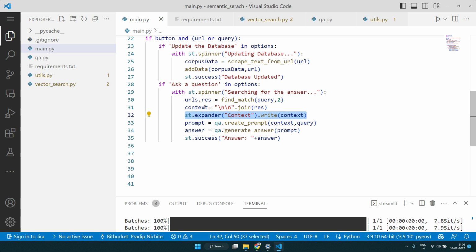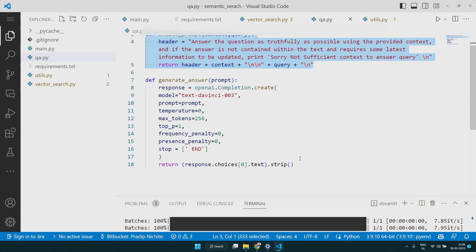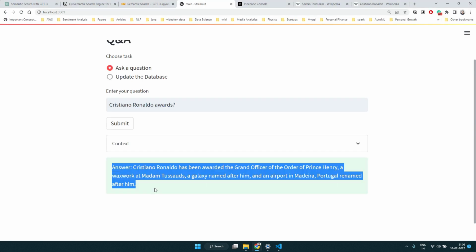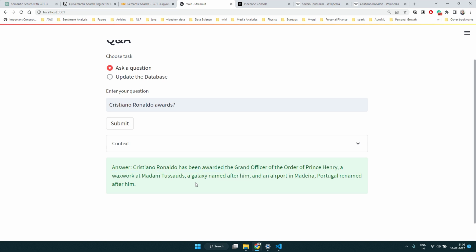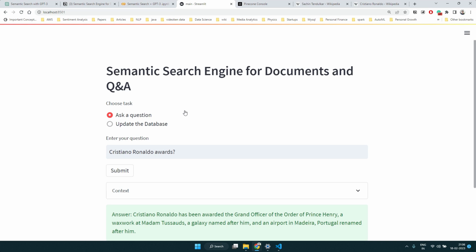And once we got the context from semantic search, we create the prompt using our GPT-3 module, which is in the question answering, get the prompt, and then make the GPT-3 request. Whatever answer we got, we simply display here, and that's what you see as the success message, whatever awards it got, right?